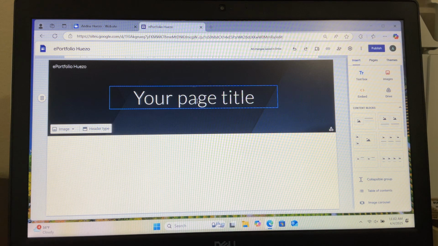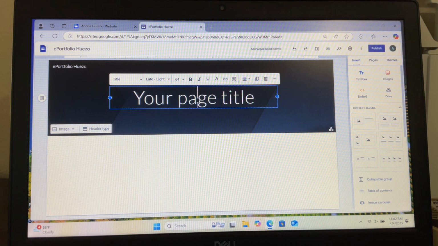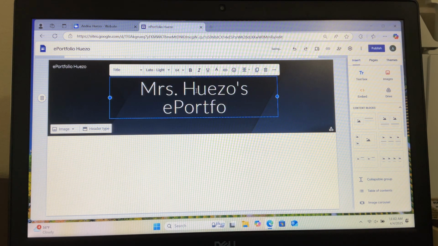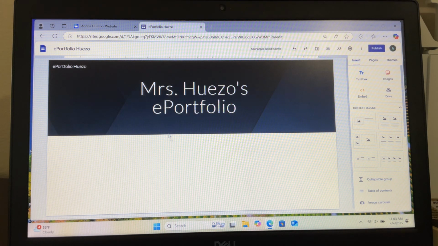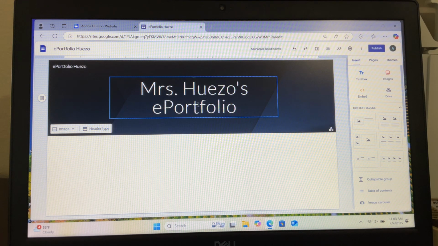Now here we're going to say the title of this, right? And it's going to be my name, Mrs. Hueso's ePortfolio. All right. And notice how pretty that looks right there, but it really doesn't have too much color here. This is a great little font here. You can change the font, but what I want to do is go over here to this image, and I'm going to show you two different ways.